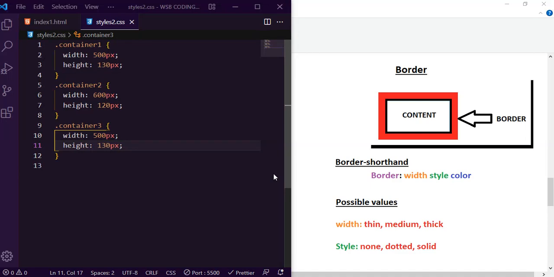Next up comes the border. So a border is a line that goes around the content, like a frame around a photo. So the border property allows you to specify the width, style, and the color of the border.